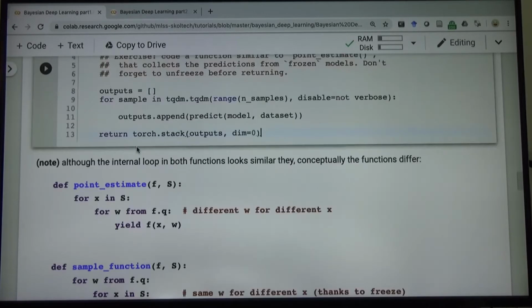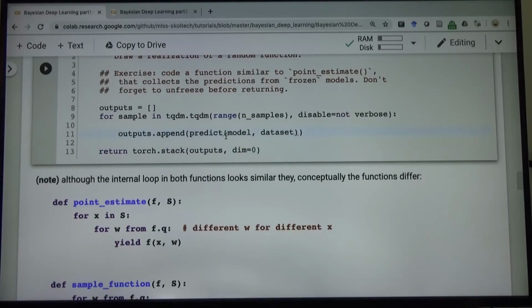So we just take this freeze and do this. It's not very clear, but we can always compose functions. So this thing, line 11, just applies predict to a frozen model on a specified data set and stores it in a list. All right? Basically, we're done.